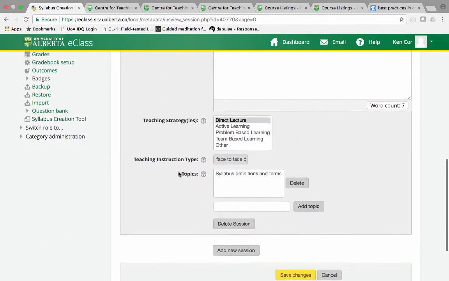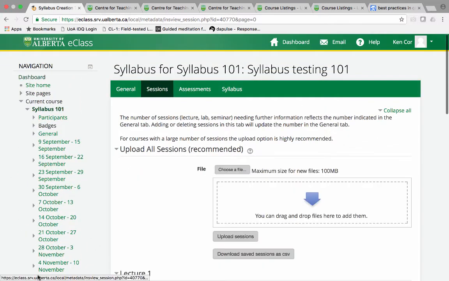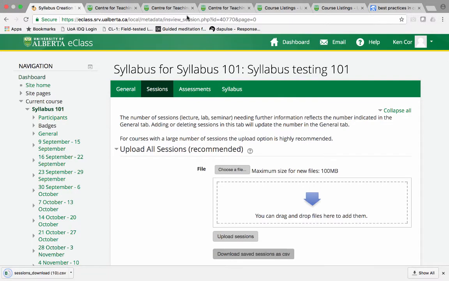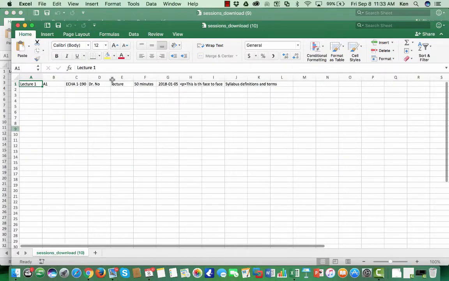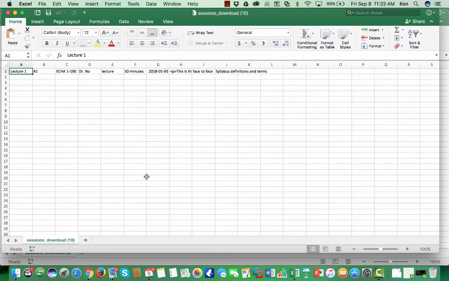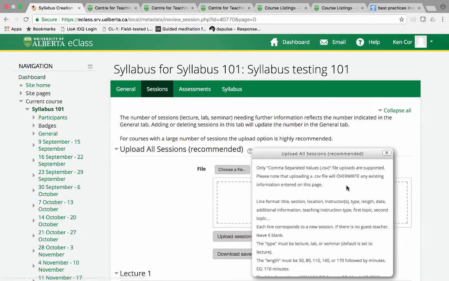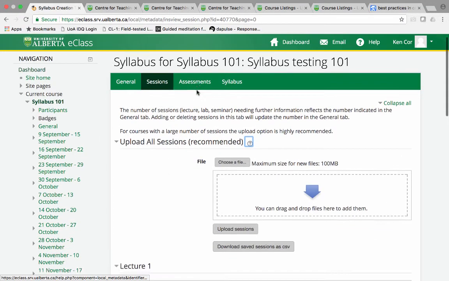In the future, if you are running your course again, you will be able to download the information you've entered here as an Excel spreadsheet. You can then edit this file to reflect dates for the new version of the course or any other changes, and then re-upload it more quickly to enter the new information. For more information, please check the help bubble or watch our instructional video for courses that already have data entered. You can now continue to the Assessment tab.